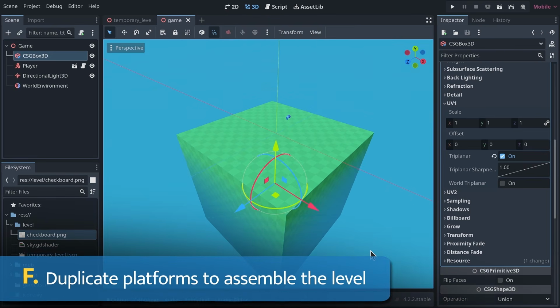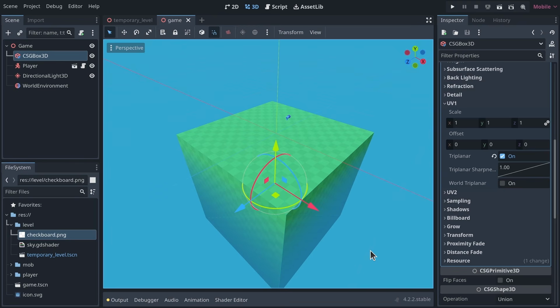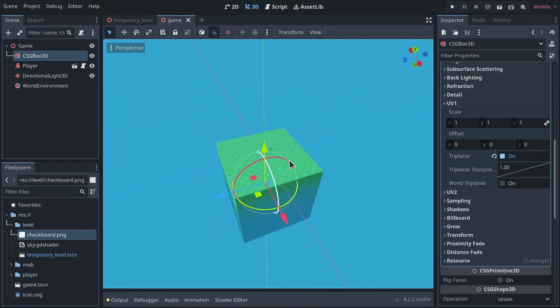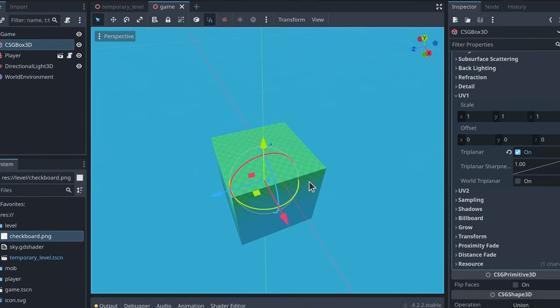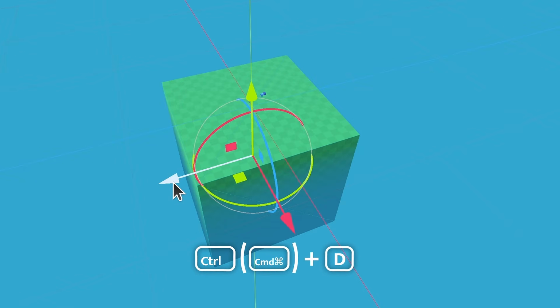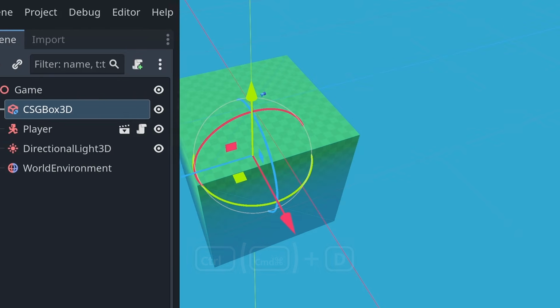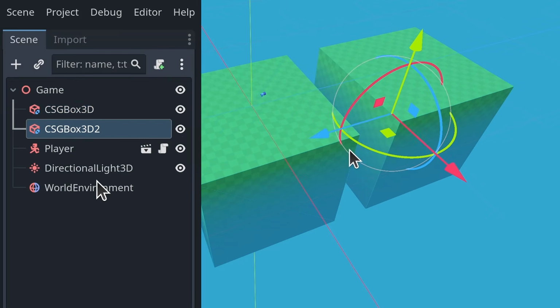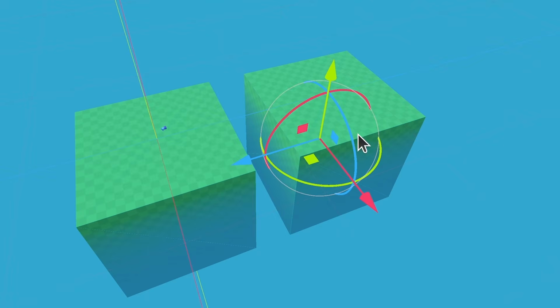In this part, we will create a little level, an arena, for our player to walk. This is mostly to learn to duplicate and move shapes, to do a bit of level design. So we're going to make different platforms like this one and connect some of them by bridges or with floating platforms. With the CSG Box 3D node selected, you can press Ctrl D or Command D on your keyboard to duplicate the node. A second copy appears in the inspector, and it's selected immediately, so you can move it using the move or select mode.